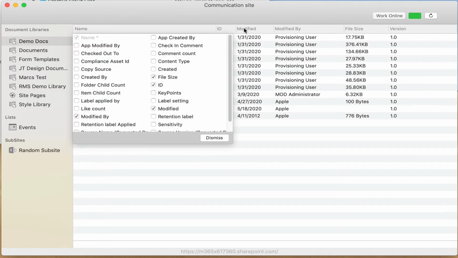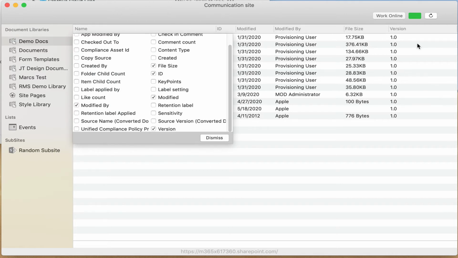So if I wanted to see more data about this, or let's say I don't care about versions, everything is version 1, I can get rid of the version. You see, it removes it immediately.